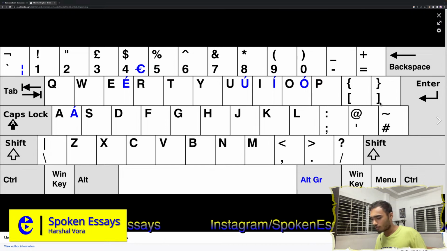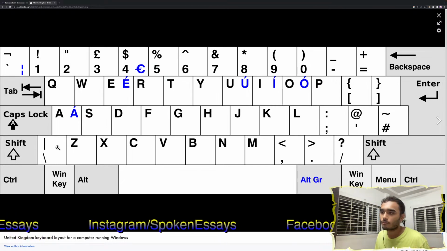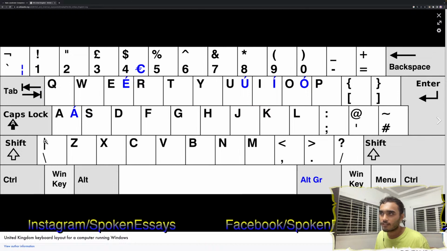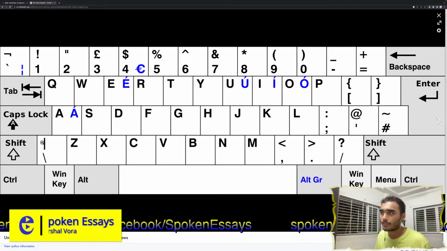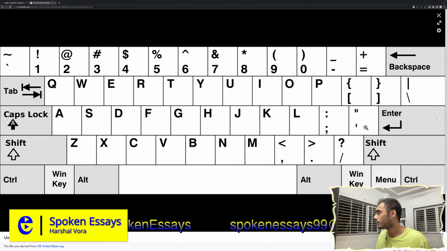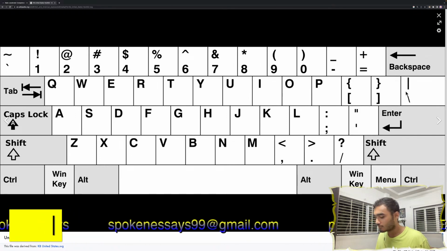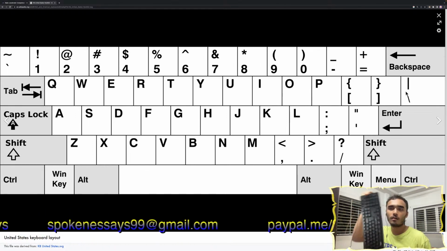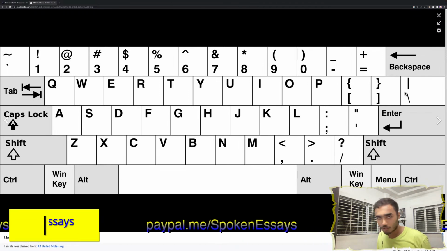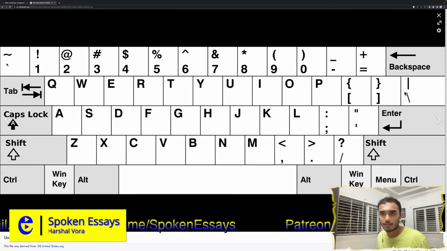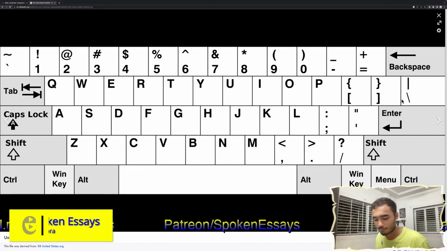And where is the pipe? For British keyboards, the United Kingdom keyboards, this is the pipe. This is what we use for the OR operator, so two pipes. For US keyboards, it should be here. This is where you'll find it, below backspace. With larger keyboards like these, it is on the left hand side of enter, above it, where the backward slash button is. So when you press shift and the backslash, it will show you the pipe.